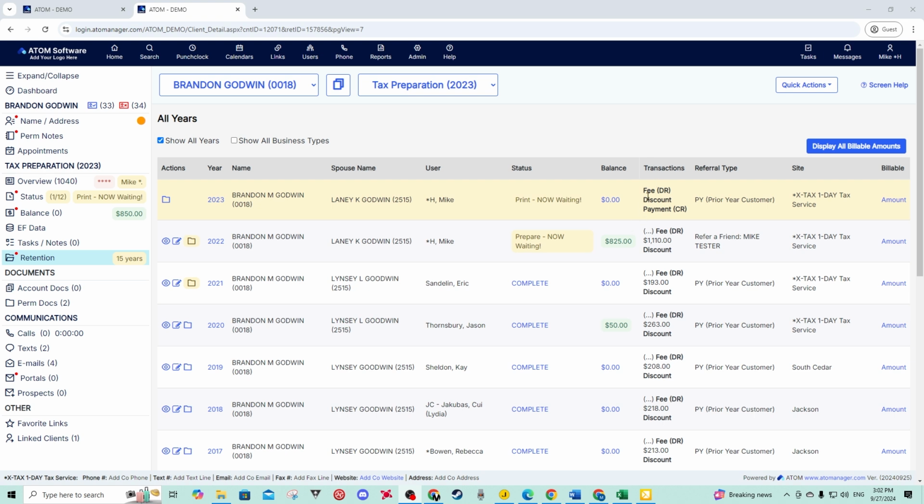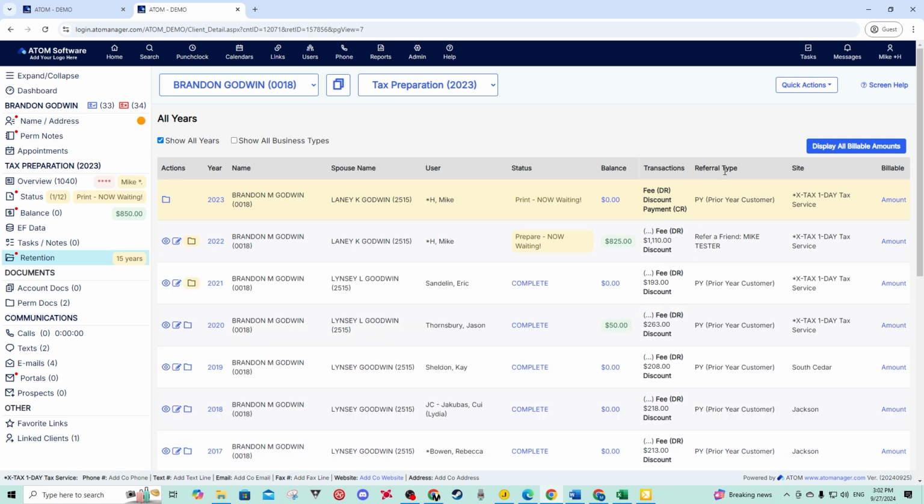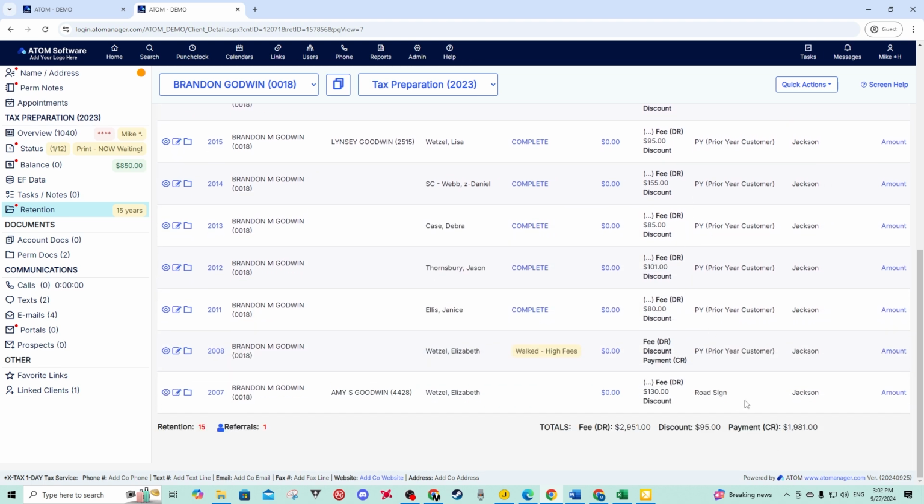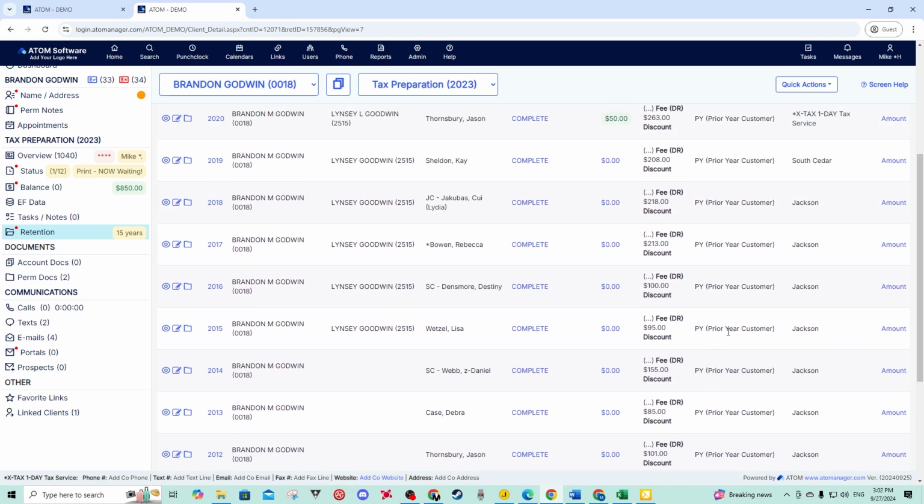Transactions is going to show fee, discount, and payment. This section is collapsed, and so you will have to click on it to expand those fields so you can see what that fee amount is and the discount and also the payment. Referral type tracks the referral for that particular account year. Usually what's going to happen is your first year with the client is going to have a referral type, and then the following years are likely going to be this prior year customer.